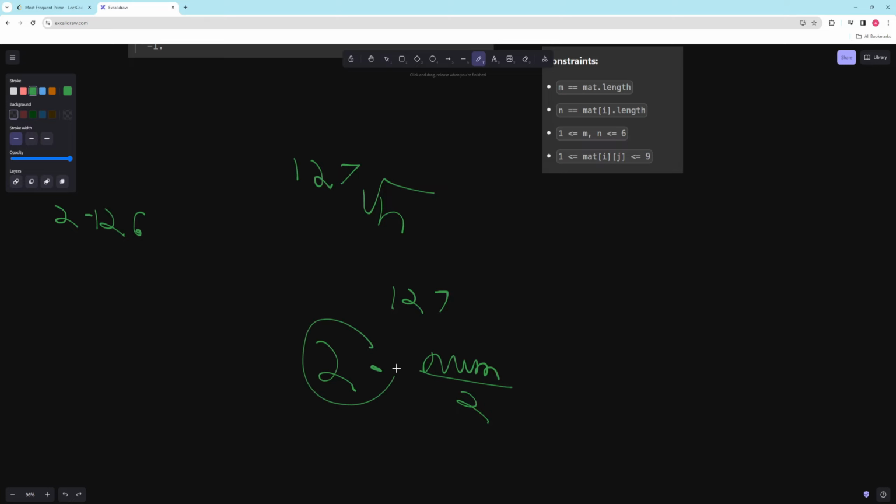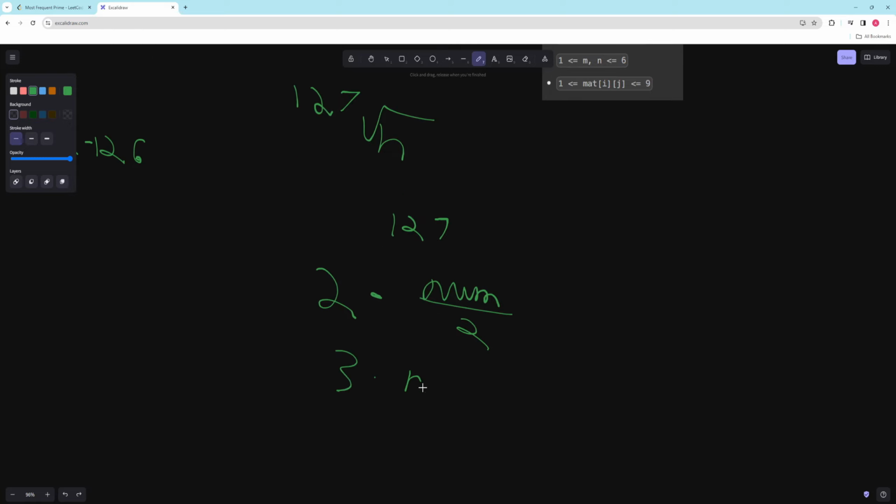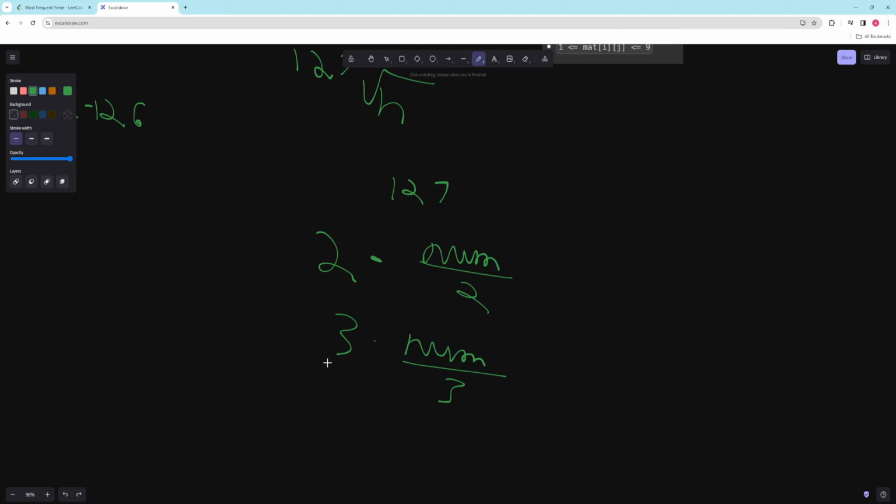So if this is 2 and this is number over 2, that means that one of these factors is going to be less than square root of n, right? And you can do 3 and num over 3 and so on. And so basically you can realize that whenever a number has 2 factors, at least one of them will be square root of n or less.